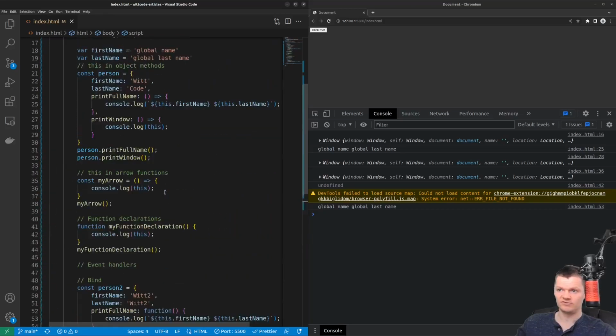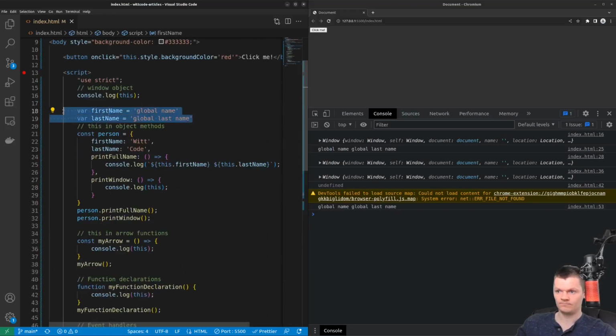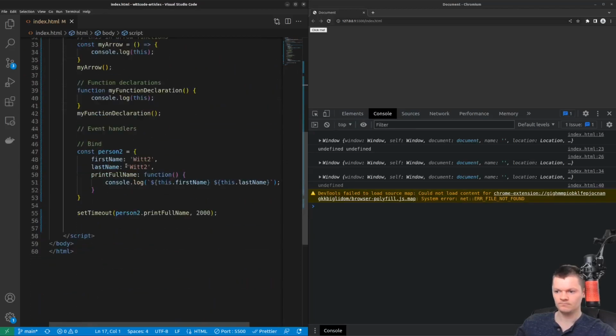Let me remove those real quick. And so what we get when we call this is undefined, even though we have this first name and this last name set right here. And this is because the set timeout function received the print full name method of person2 without the person2 object. And we could fix this by using the bind method.